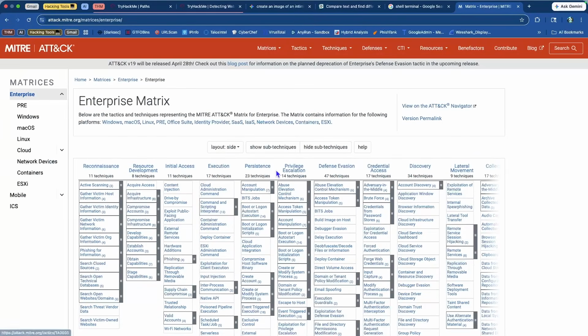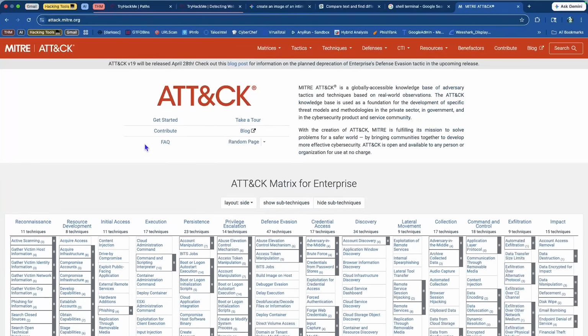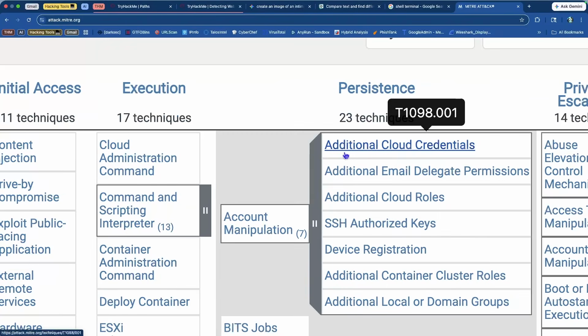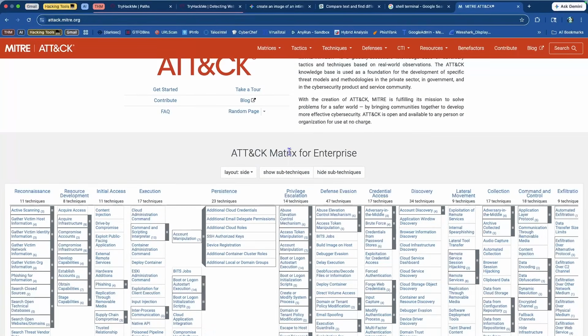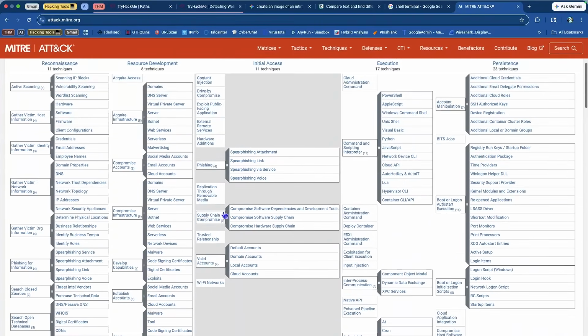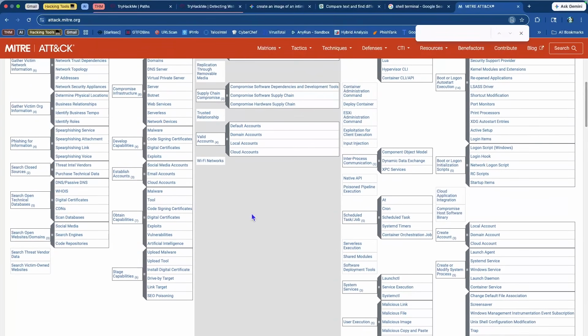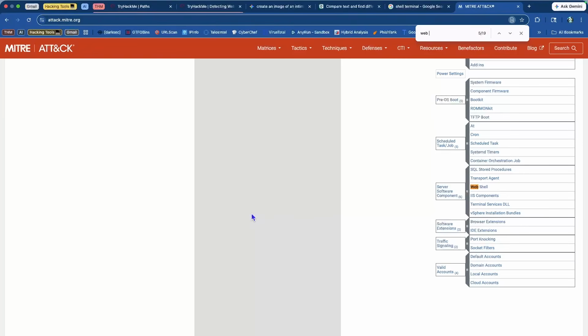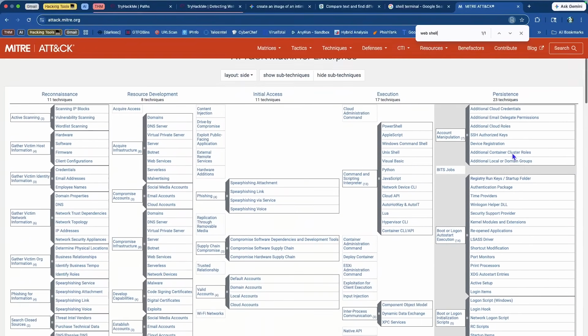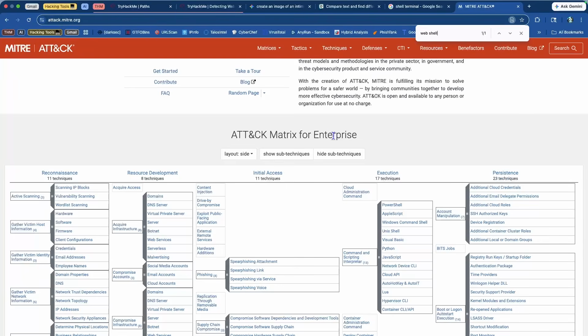It falls under persistence. Oh, this is interesting. So let's go to the homepage. Okay, this is what the homepage usually looks like. And so it falls under persistence, which is right here. We're looking for techniques, and inside of techniques we have sub-techniques that you can see right here. Specifically, we're looking for web shells. So what I'm going to do is click show sub-techniques so it expands everything. Then I'm going to press Command F and search for web shell. So web shell, this one is under persistence.